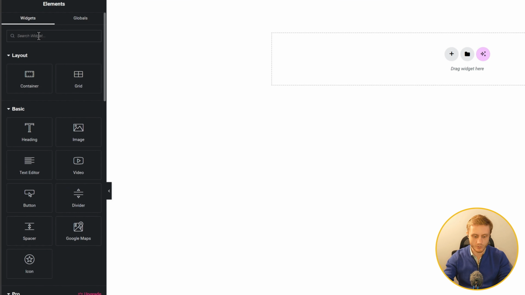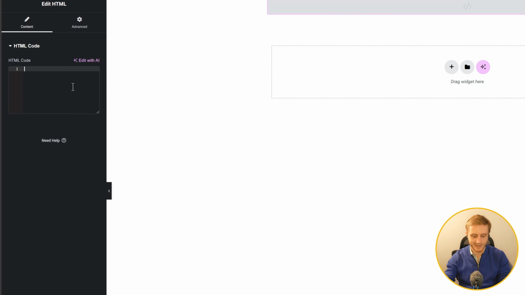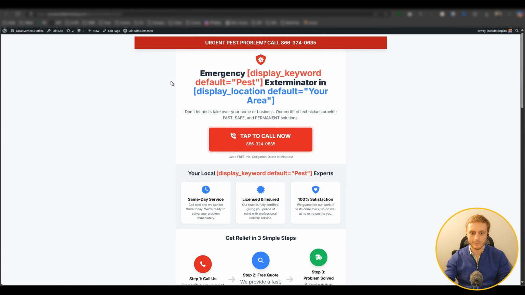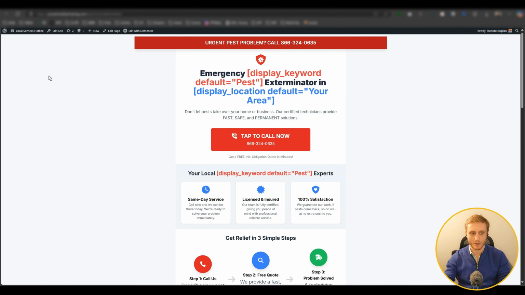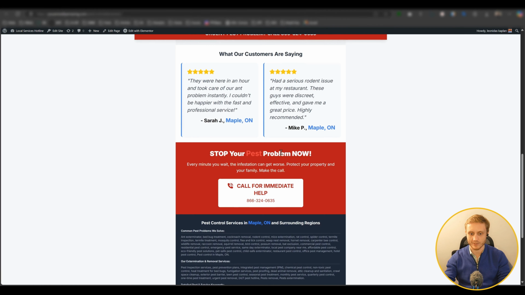And now all you have to do is type in HTML, drag this in, and paste in our HTML code. Hit publish. And now when we view the page, what you'll see is it's going to have all these different placeholders, right? So these are the placeholders that only work with our PPC Basic plugin. If we re-enable the plugin, it'll even work within Elementor. So just by re-enabling this and going back to our page, we'll do a quick refresh. And there you go. Everything works automatically, right?